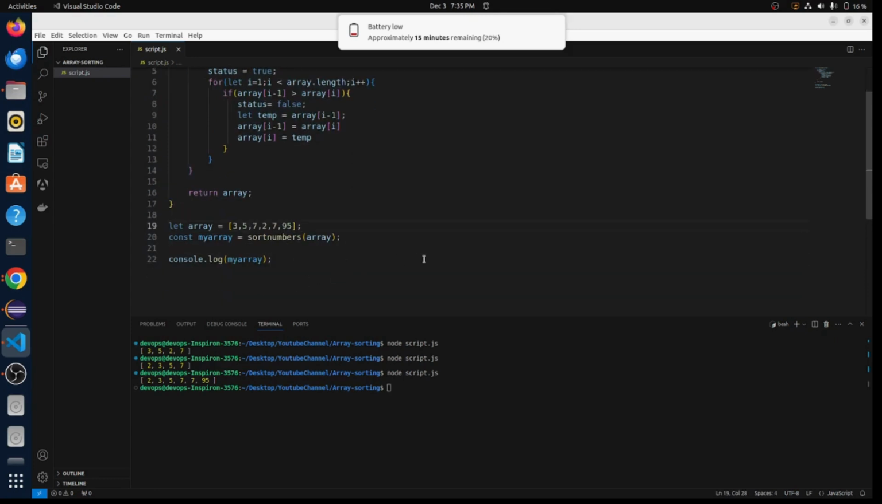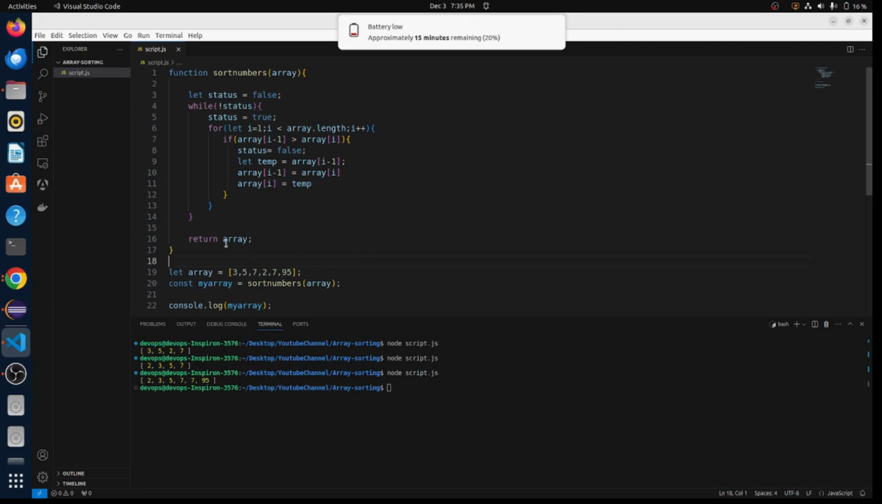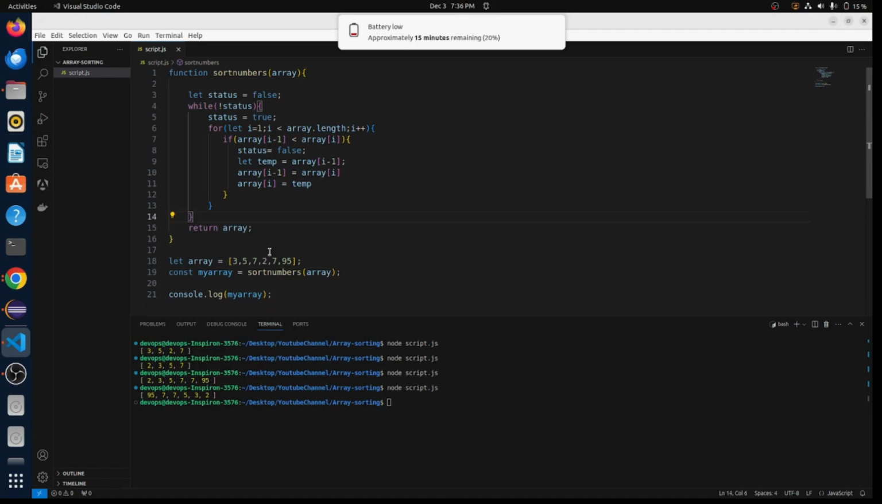If the interviewer asks you to sort the numbers in descending order, it's the same logic, you just have to change the greater than to less than. Now check the output again. The output is as expected, in descending order. So this is the logic.